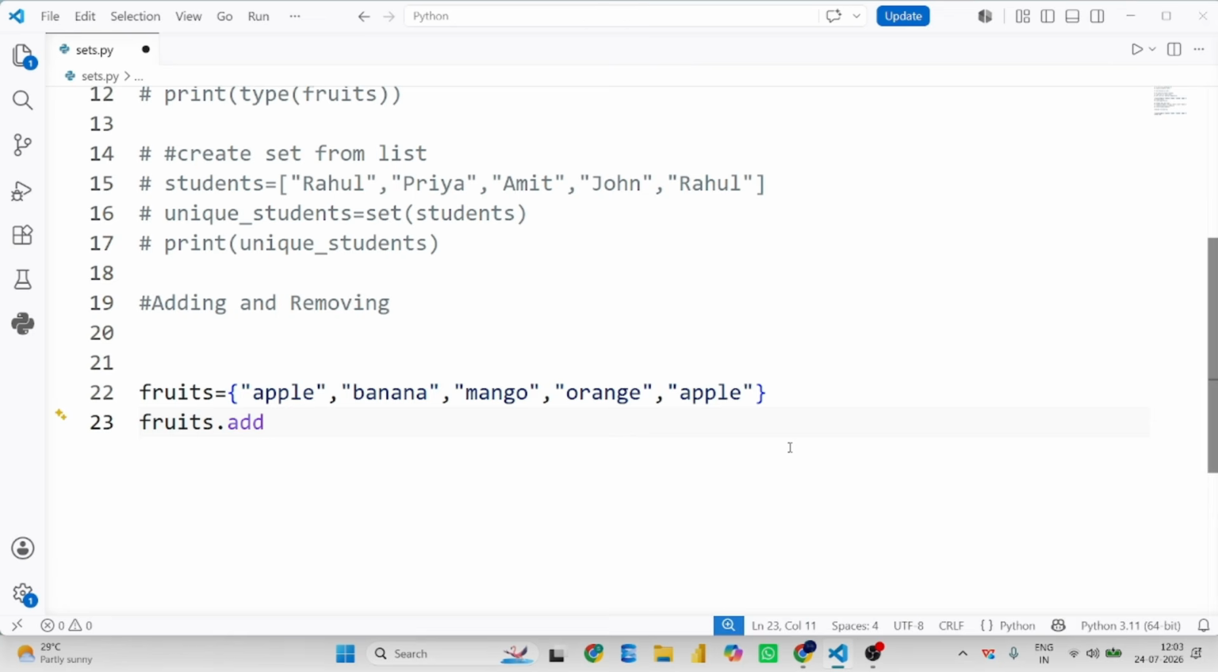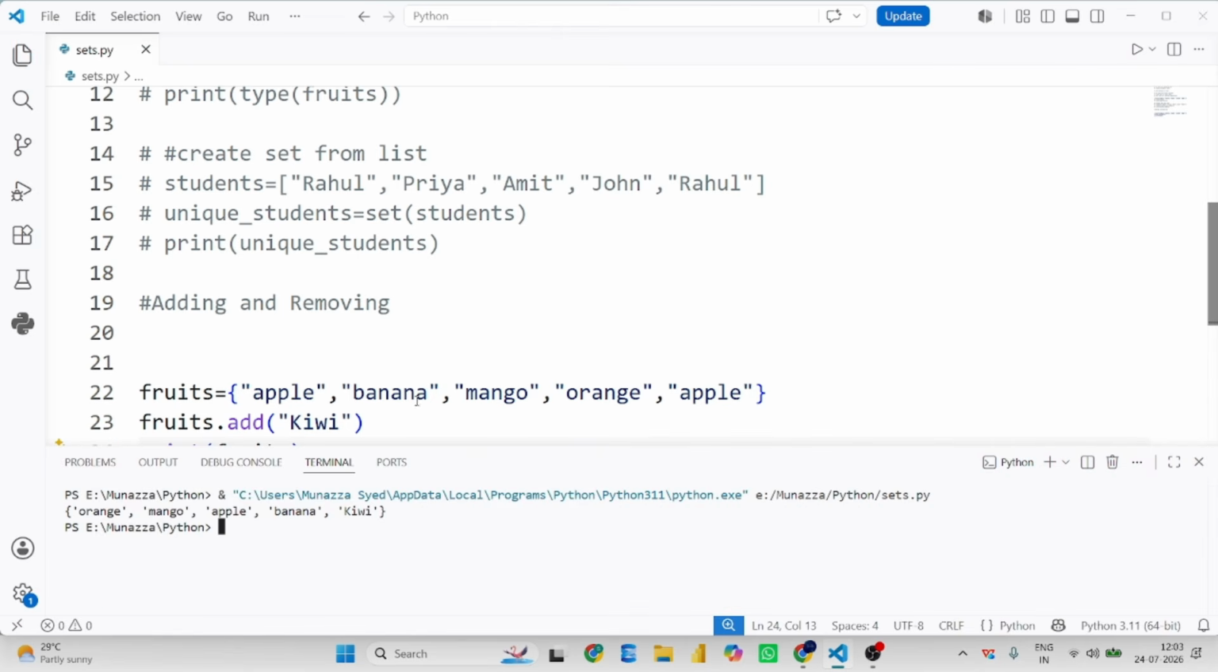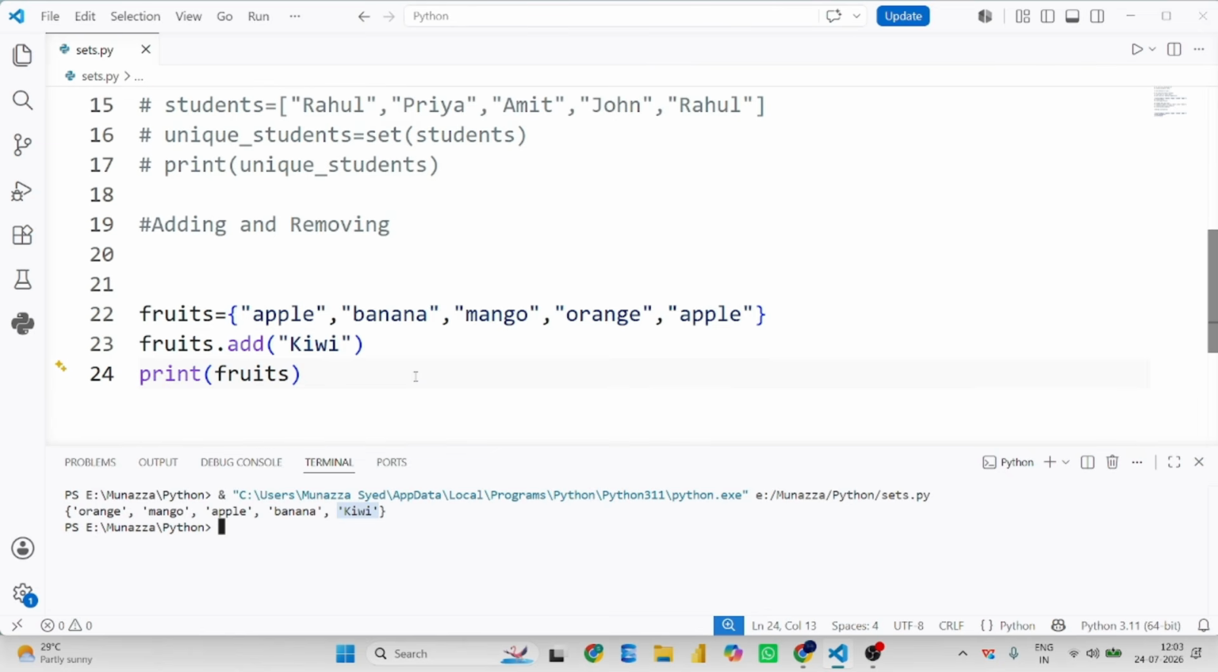And because I want to add something, I'm using the add method. And I want to add another value, which is going to be kiwi. And this will be displayed on the output screen only when you put it inside the print function. And I want to print fruits. Now let us run, and you can see that kiwi has been added to our set.